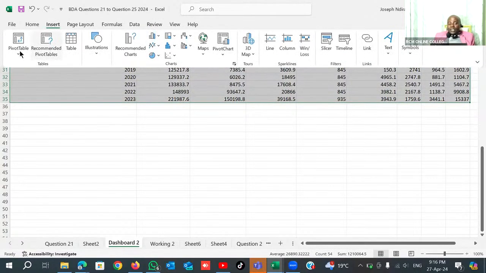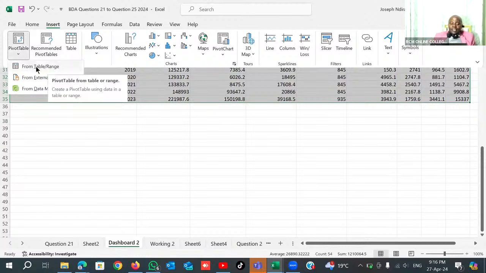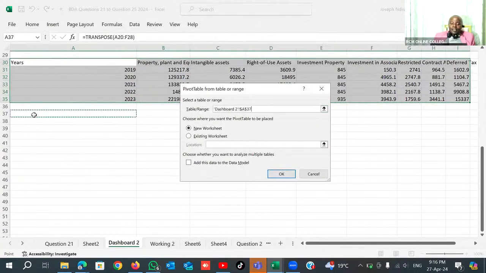Insert. Pivot table. From range. I think yours is from range. Existing worksheets.